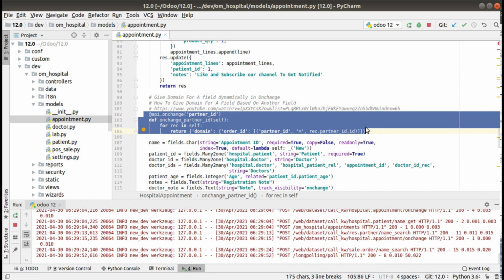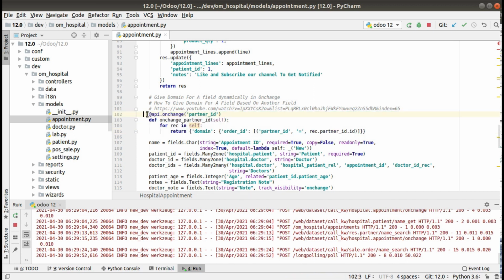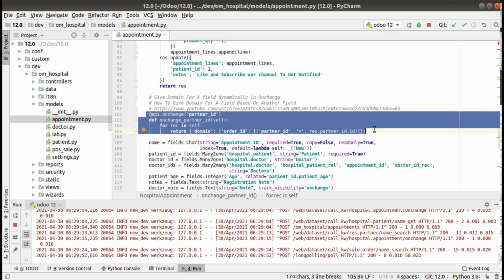First of all, I'll give a short explanation of the current method and its issue, and then I'll explain how it can be overcome. The issue with this method is it cannot be used from Odoo version 14. If you try the same method in Odoo version 14, it has been deprecated. You can no longer return a domain inside the on change from Odoo version 14.